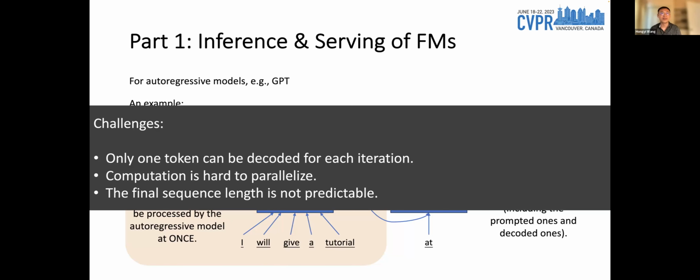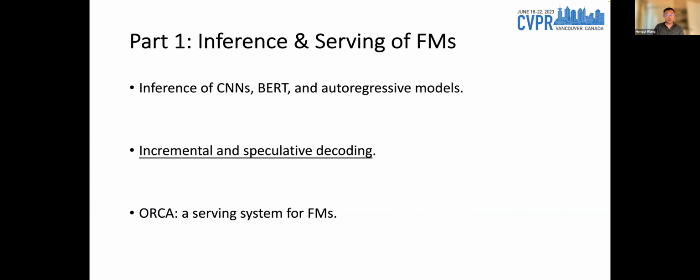It's because of the dependency of computation. And also, the final sequence length is not quite predictable, right? We don't know when the sequence decoding will end, because that's learned, right? So we keep generating until it gives us the end of generation token, right? So that makes things hard. Plus, the model is just large, so each computation can be computationally expensive and also memory expensive. But that doesn't mean we can't do anything about that, right?